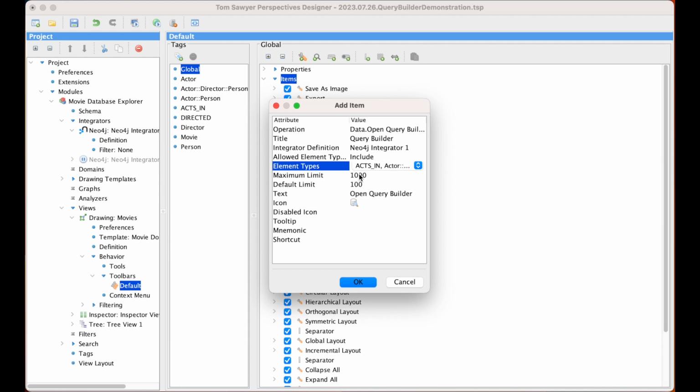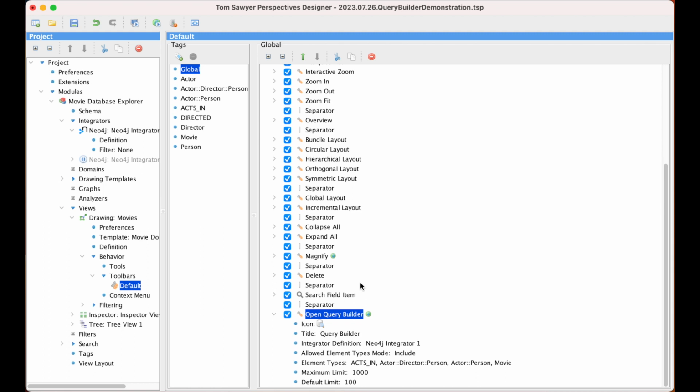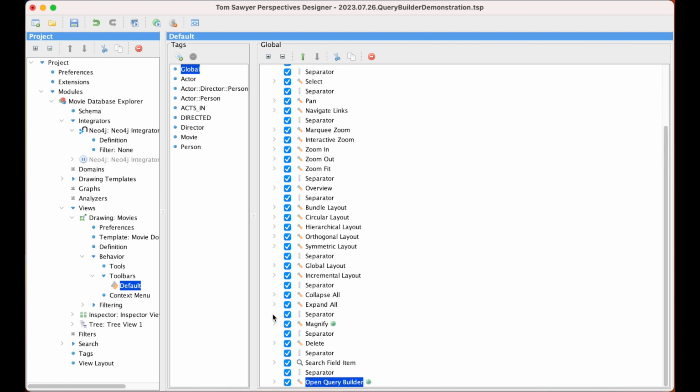The other things that you can change in this configuration are the maximum limit and the default limit for how many items will be returned by the query. And you can also configure other things about the appearance of the item in the toolbar and shortcuts for it. And you can see those configuration options also in the tree. Now that we've added the Query Builder, we're going to move it up to the place where we want it on our toolbar. So first I'm going to move the separator up into position, and then I'm going to move the Query Builder into the spot between the separators.